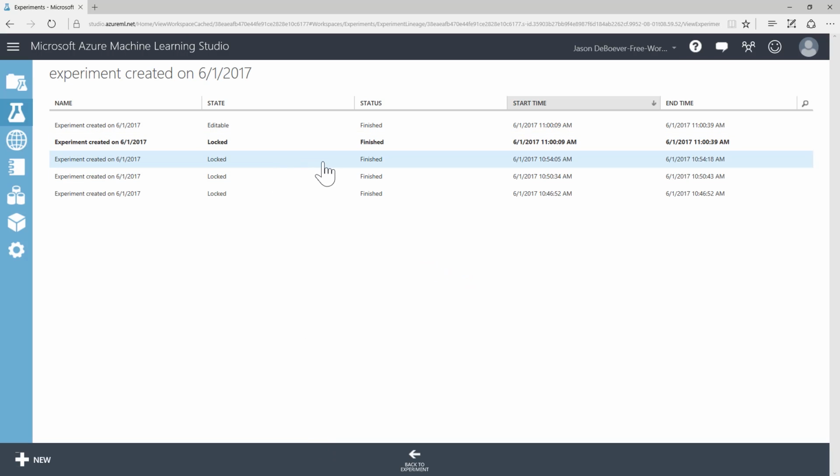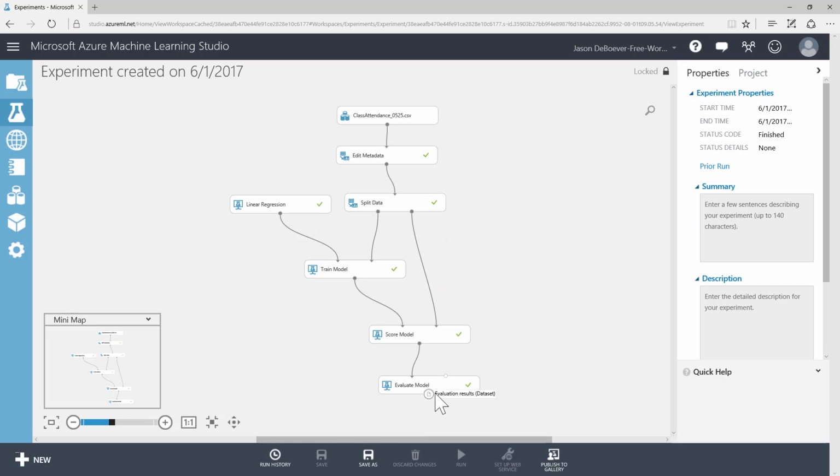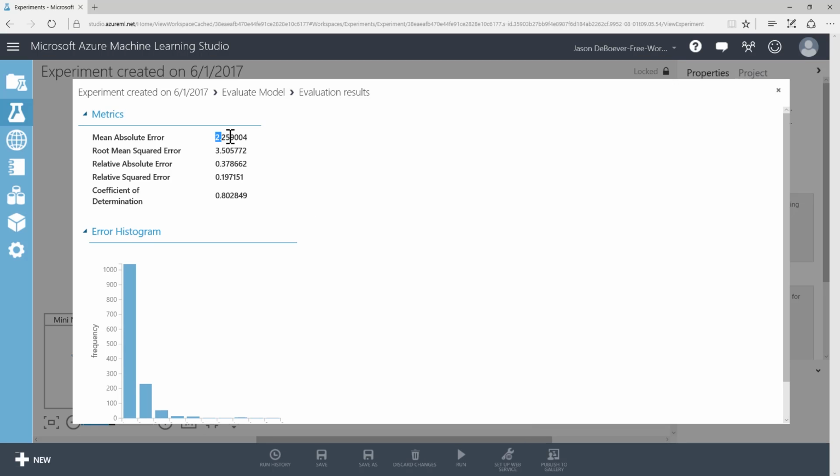Let's go back and find our linear regression run through. There we go. There's our linear regression run through. And now we can compare that. Visualize that. Here it was 2.25 and 3.5. That's as opposed to 1.8 and 2.5. So we've clearly improved things by switching to neural network regression. So that's clearly an improvement.